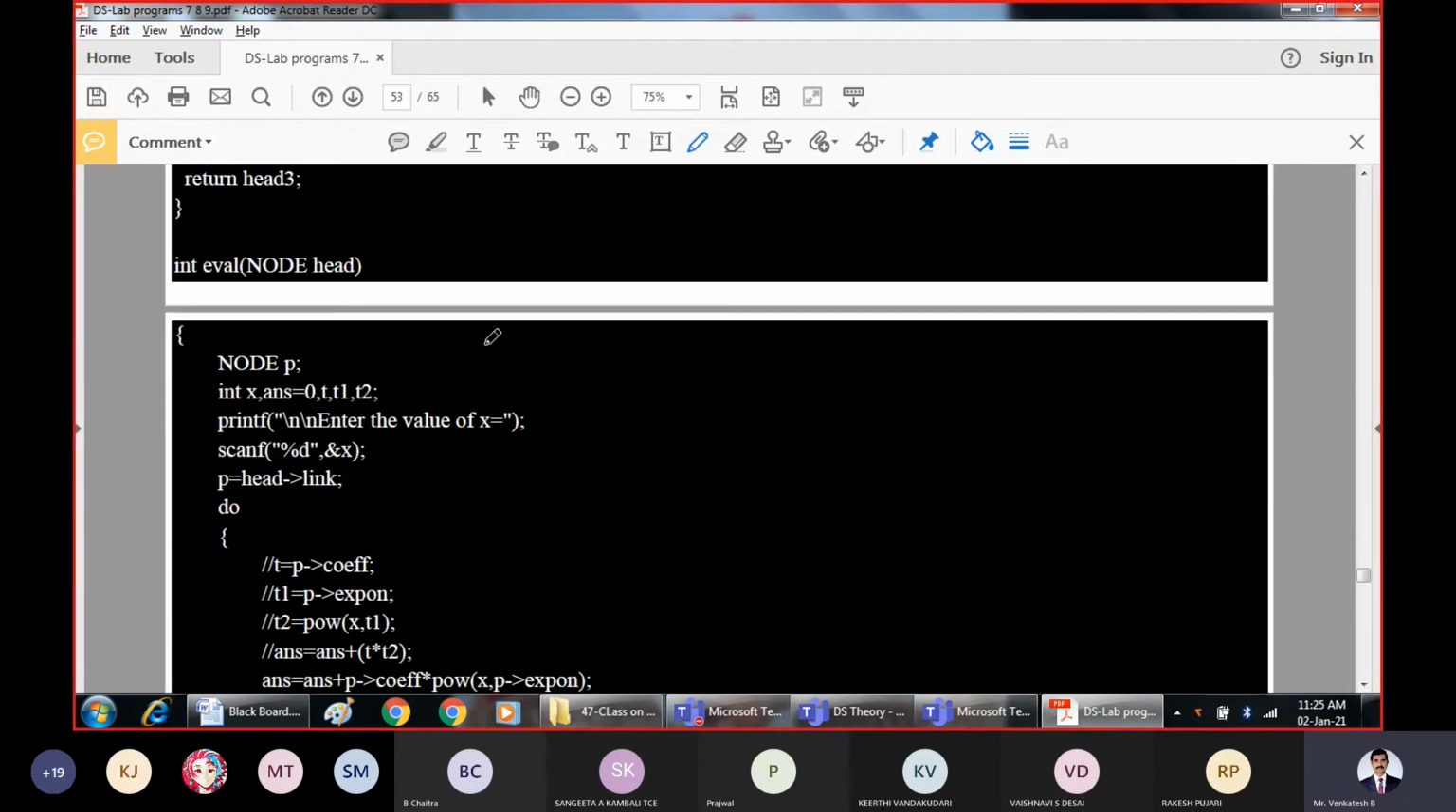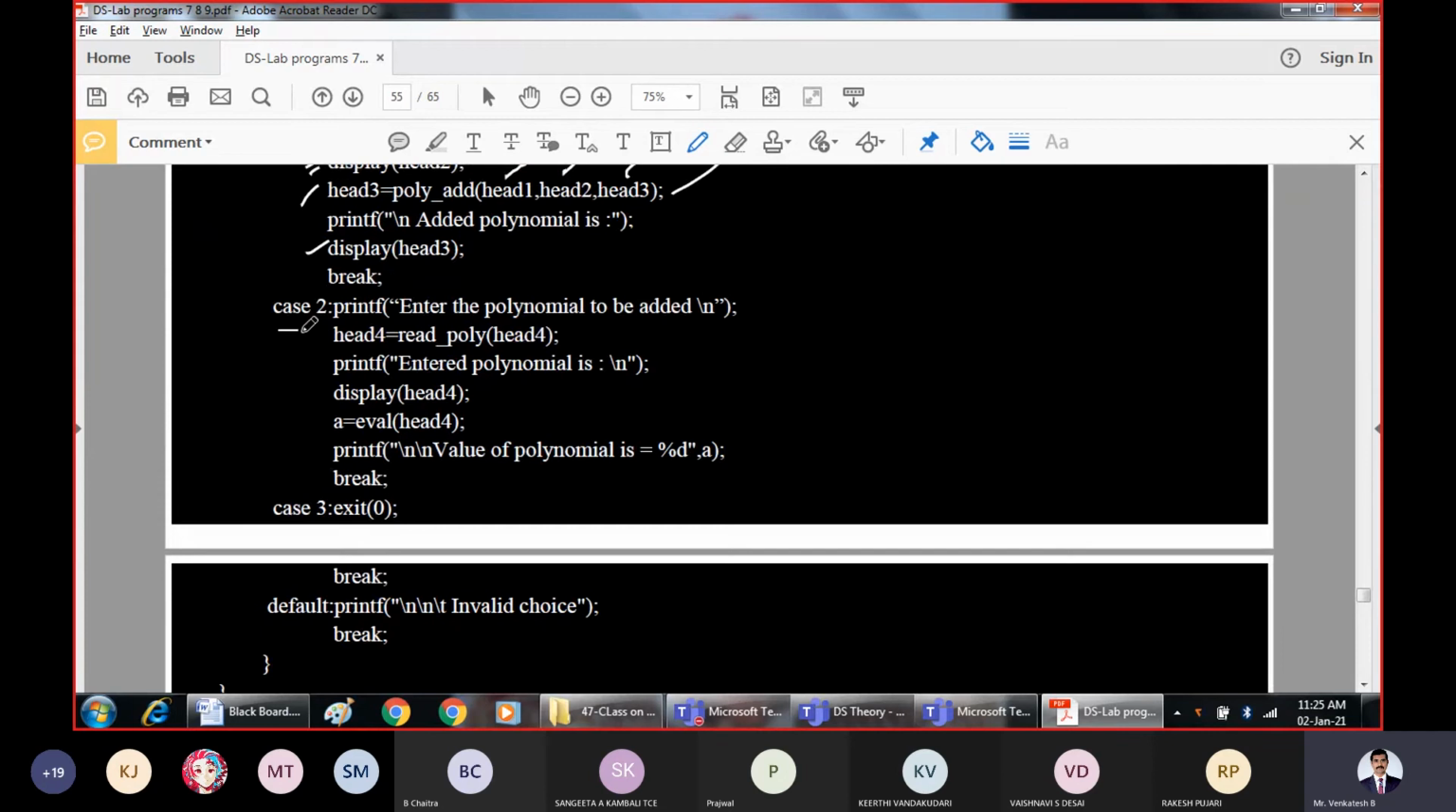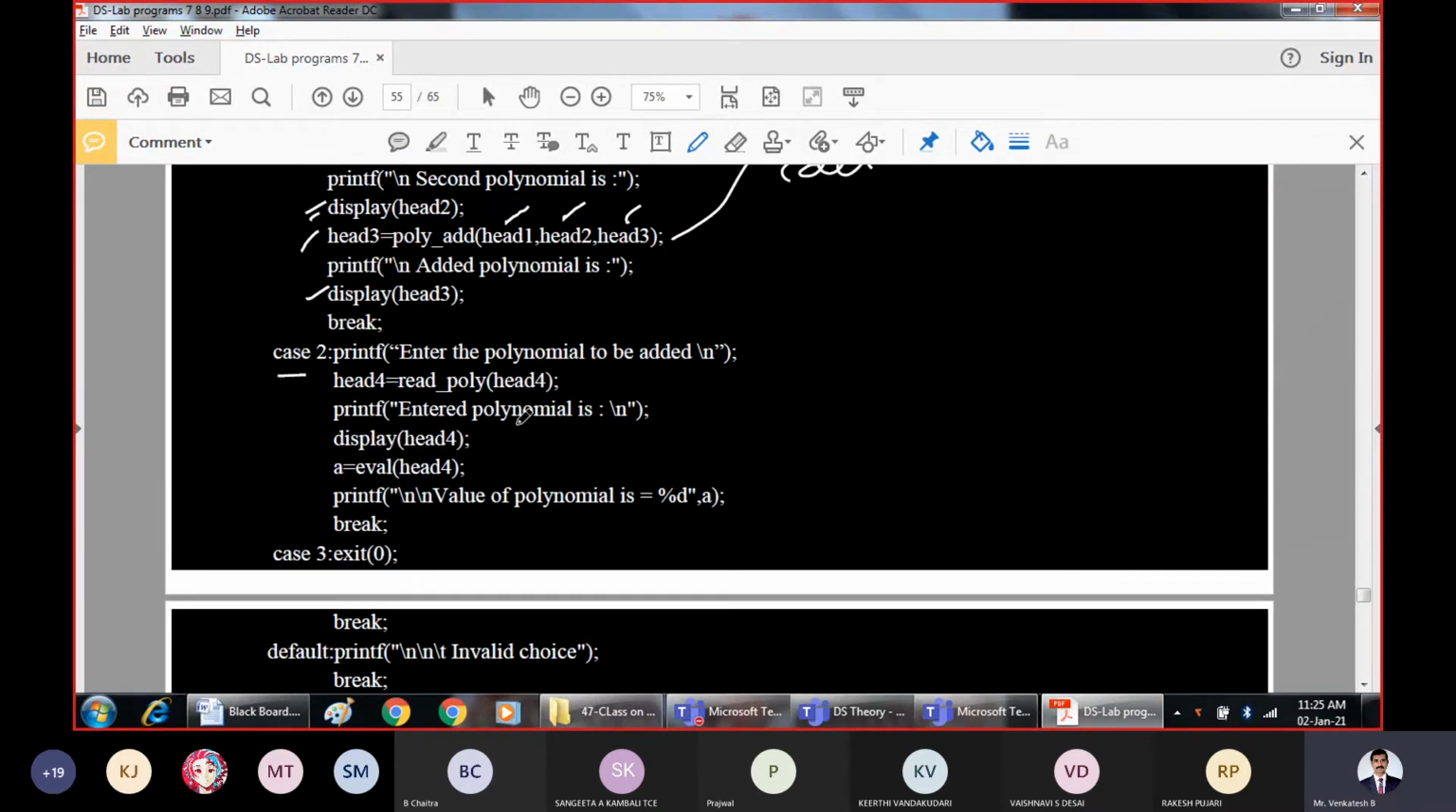Now after poly add, we'll go back to the main function. Poly add is over and display is over. What is the next part? The next case is to enter the polynomial. Yes, this was the addition case which I have already told. Added polynomial. Enter the polynomial to be added.